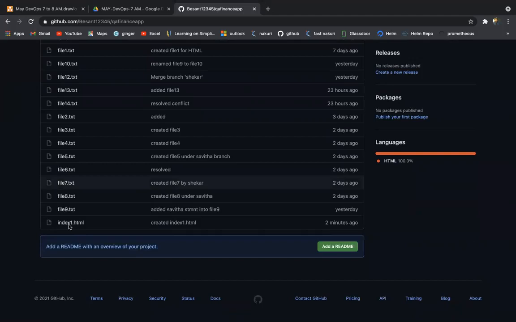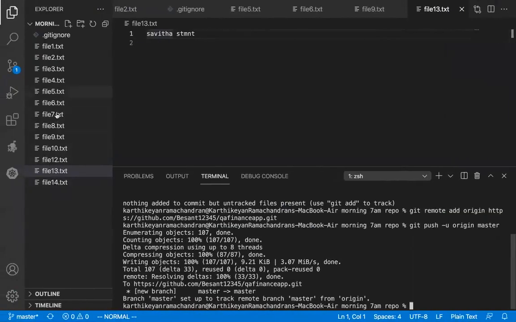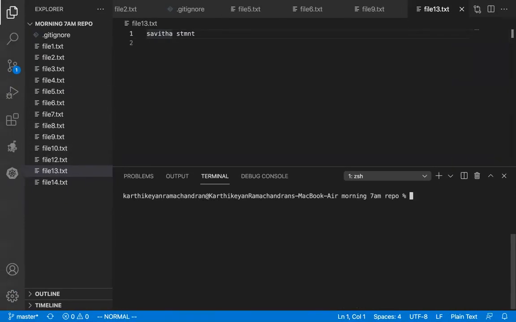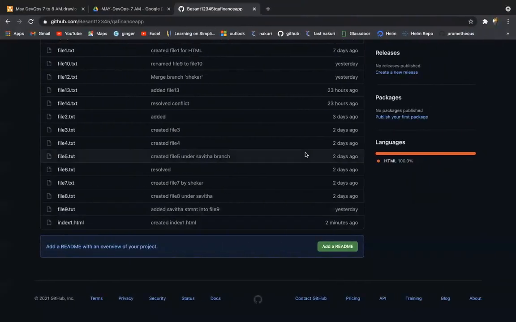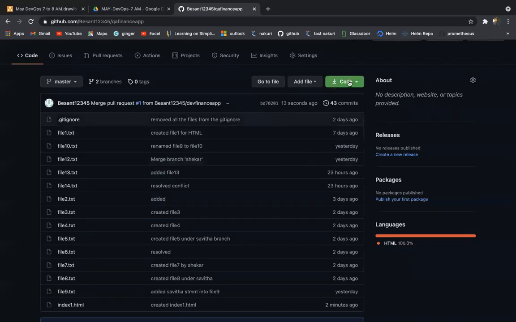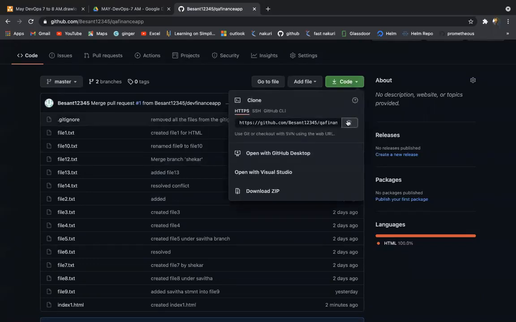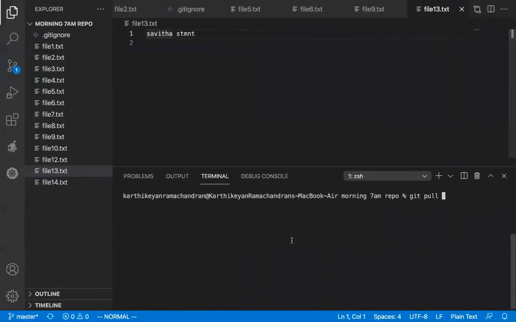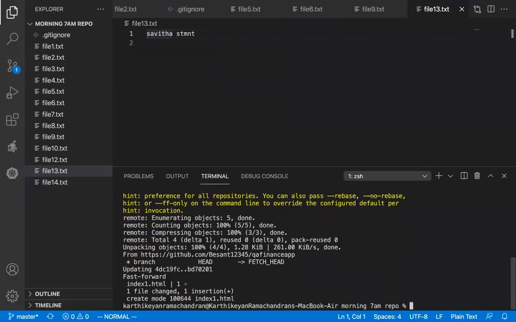So this file right now is not available in your local repo. In this case, you can use the pull command, git pull, and I can copy the origin. When I say origin, it is nothing but the URL; you just go and copy the origin. It's going to be pulling only the modified files from the remote repo, you can see. So now it has added one file, index1.html, from the remote repository into the local repo.